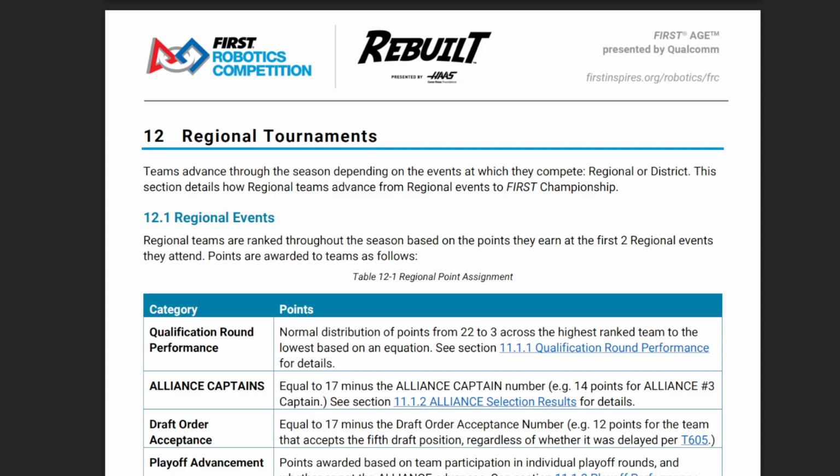Section 12. Regional Tournaments. Teams advance through the season depending on the events at which they compete, regional or district. This section details how regional teams advance from regional events to FIRST Championship. 12.1. Regional Events. Regional teams are ranked throughout the season based on the points they earn at the first two regional events they attend. Points are awarded to teams as follows.